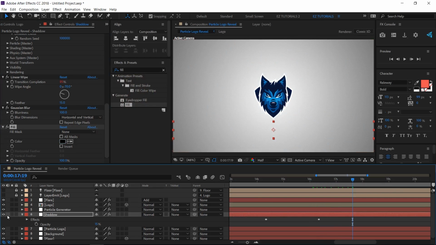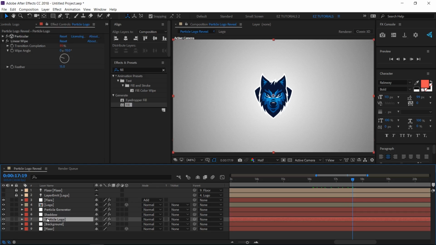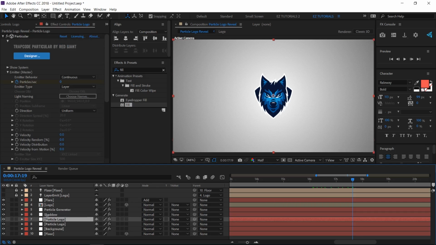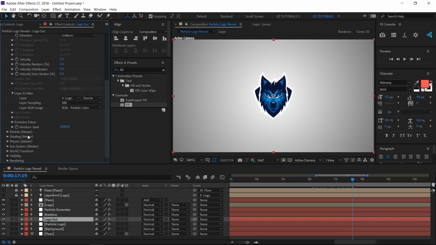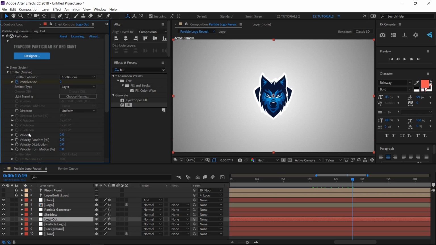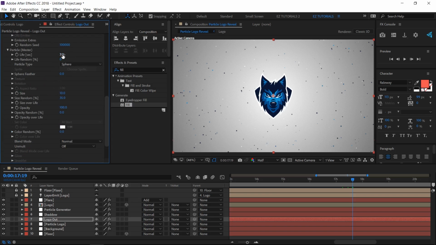Now, let's create the final disperse. Duplicate the particle logo layer again, and rename this layer Logo Out. Delete the linear wipe effect from it. Then go to Particular, Emitter, and change the velocity to 2000. Open Particle, and change life to 2 seconds.